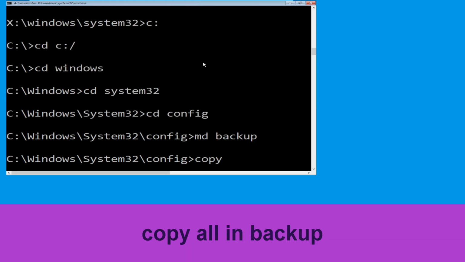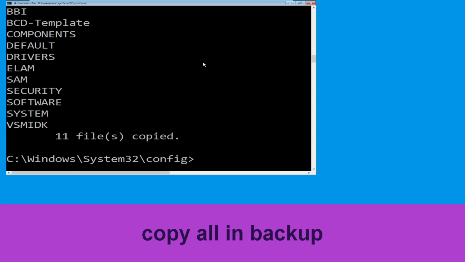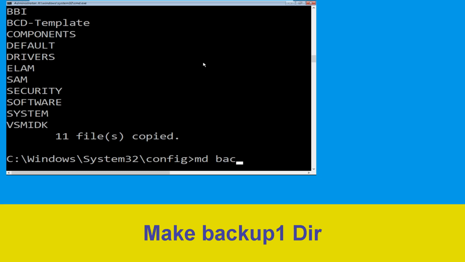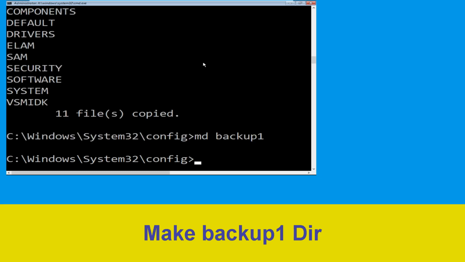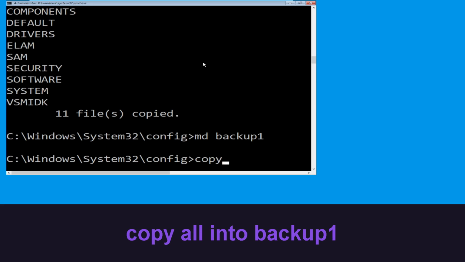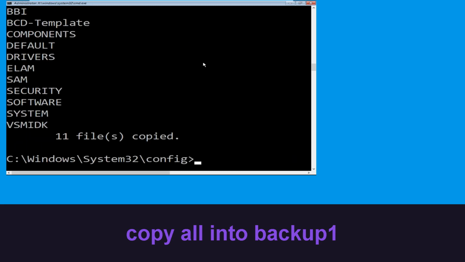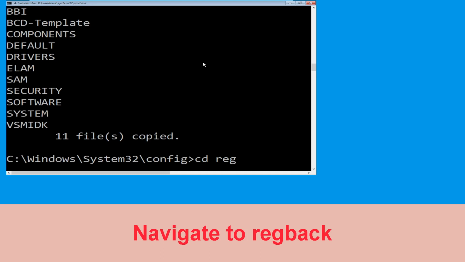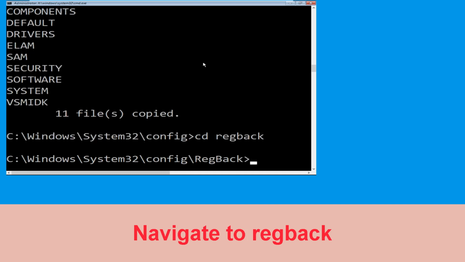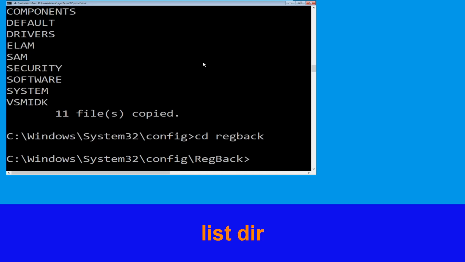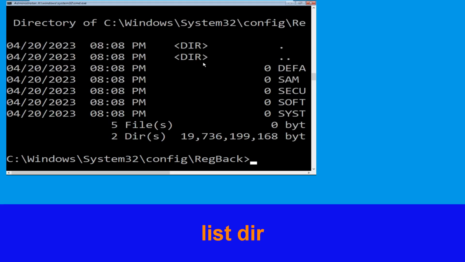Now execute this command. Type copy * backup and simply hit enter. Now type md backup1 and hit enter. Now type copy * backup1 and hit enter. Now type cd regback and simply hit enter. Now type dir and hit enter.